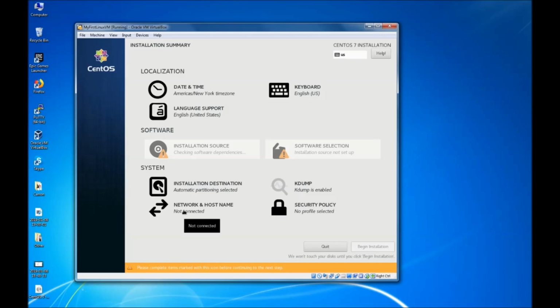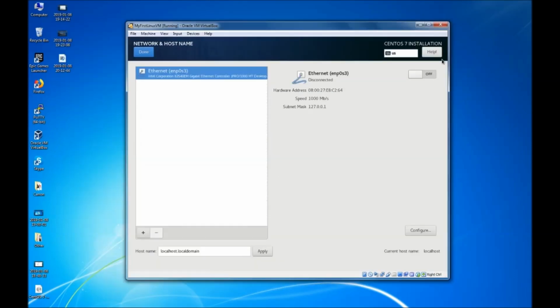Next one we have is networking and hostname. Okay, we are on the network and hostname configuration. At the bottom you'll see hostname. Go ahead and highlight what we have right now, hit delete, and type in the host name of the Linux operating system. We'll type the same one as we picked for our VM, my first Linux VM, and click on apply. As soon as you click on apply, you'll see the current hostname change to the hostname that you have picked.